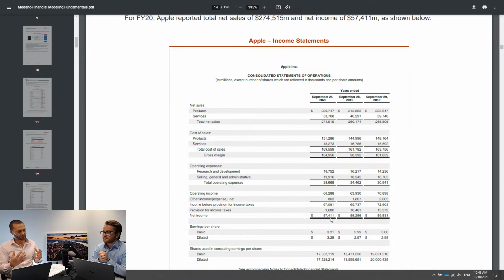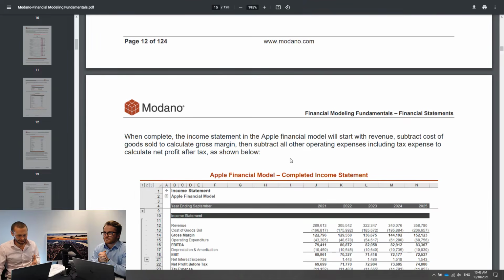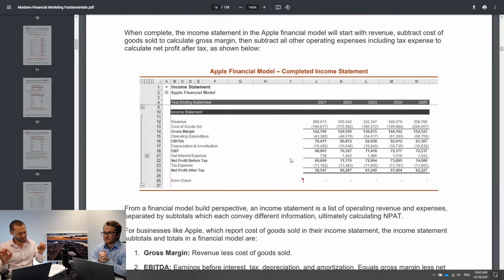Now, one of the things in financial modelling is we try and standardise the way the P&L is laid out based on how you forecast each item. So our P&L is going to look a bit different to this. Our P&L is actually going to have revenue minus COGS leading into gross margin. Then we subtract operating expenditure.